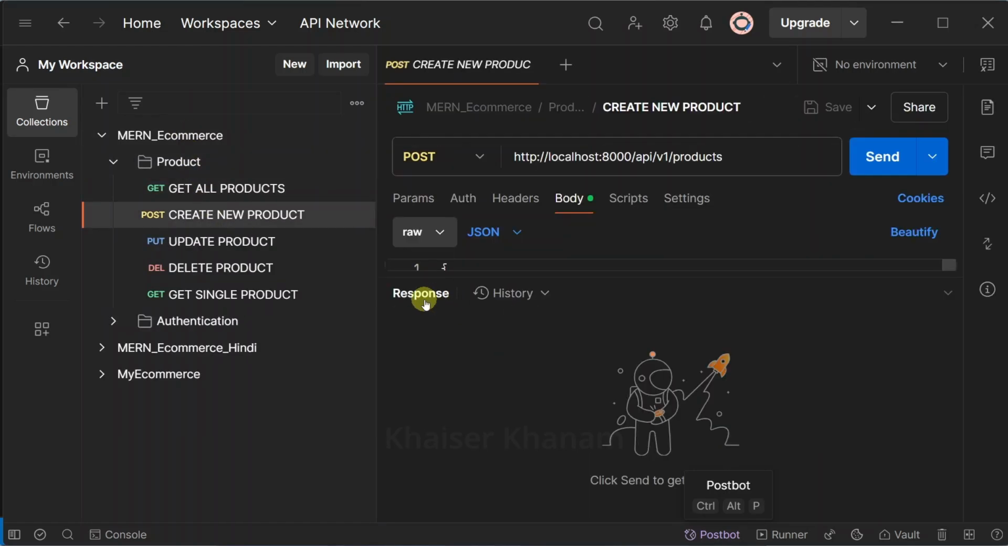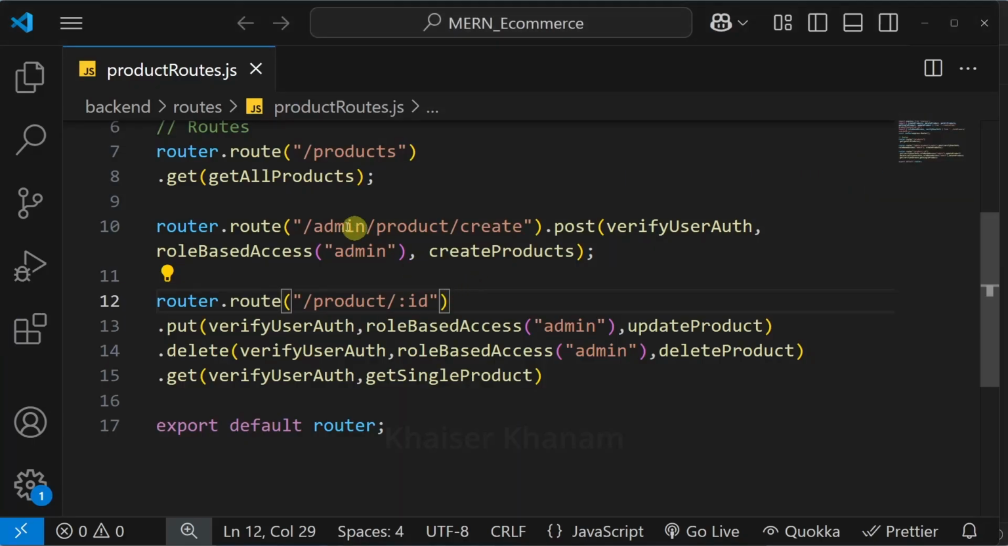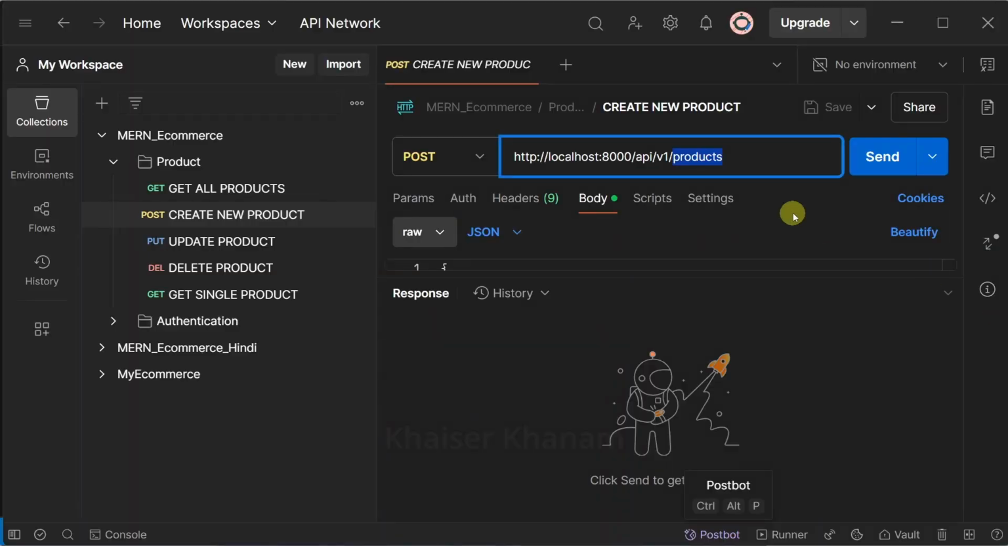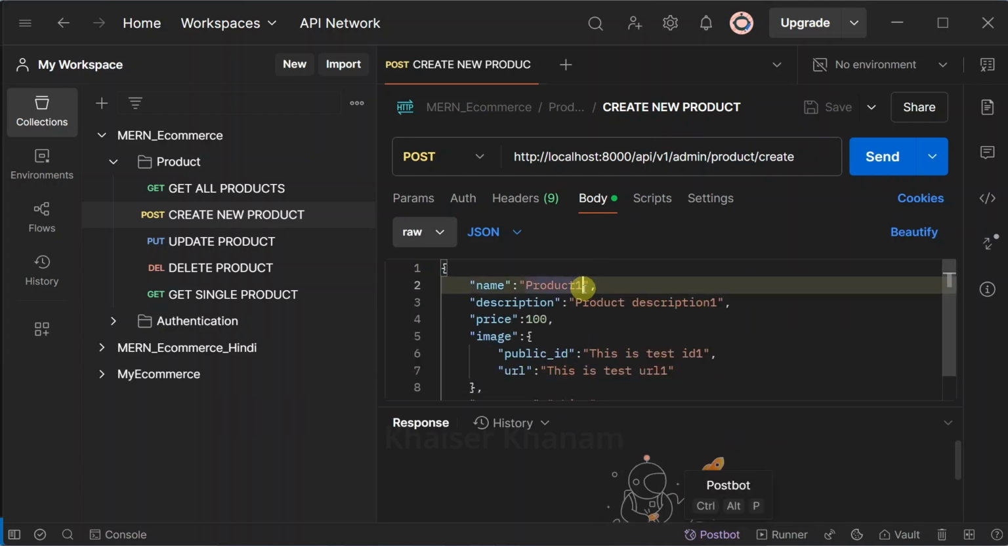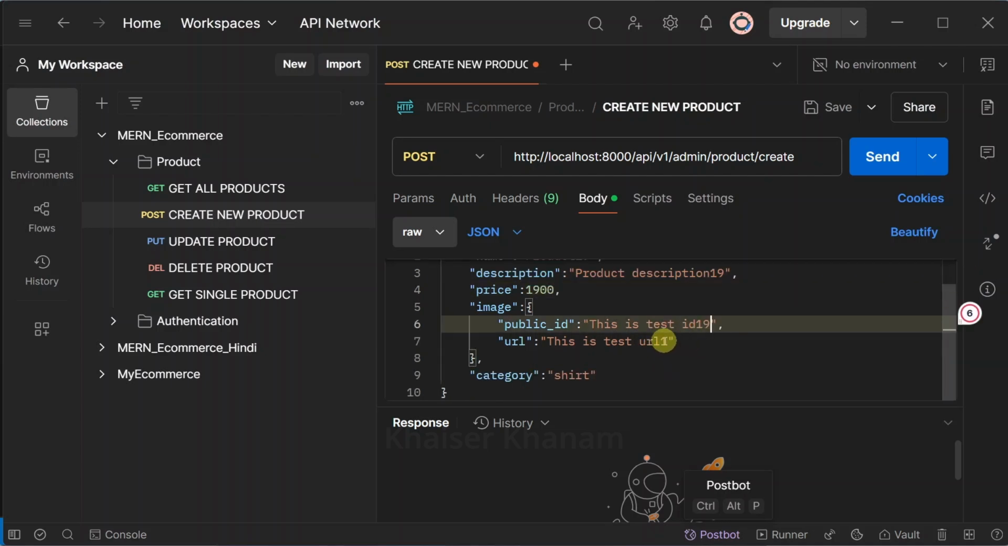From this product, I will just open this create new product. Now instead of this route, what do we have to pass? We have to pass this complete route. Copy and paste. Admin slash product slash create. And then I will click on save. Later on, if you want to add the product, let me just give here 19. Description 19. Price 1900. Here I will be giving 19. Click on send.